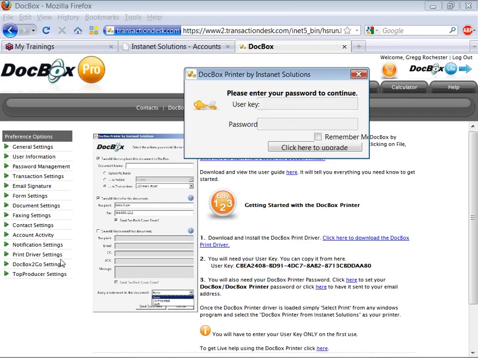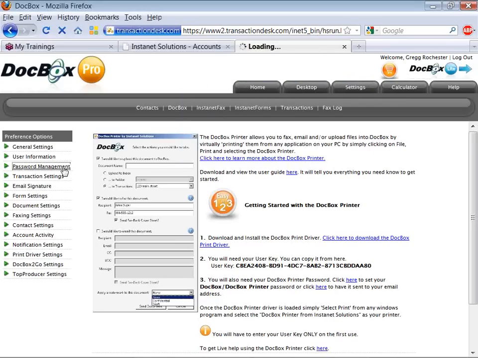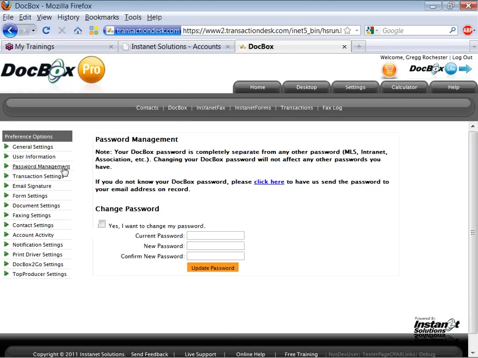Now I've mentioned this unique DocBox password, and I'm going to click here, top left-hand side. First going to click on password management because you can have your unique DocBox password emailed to you. By clicking on password management and click here, it's going to email you that unique password.